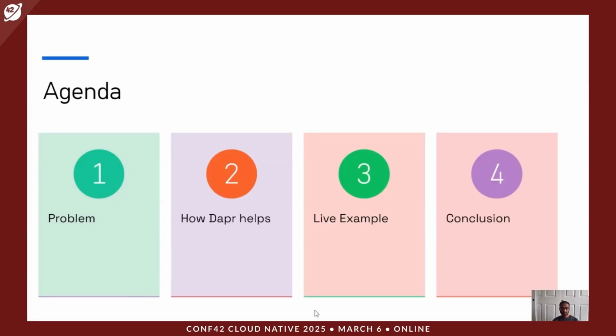Coming to the agenda, we'll first look at the problem statement or the scenario at hand. Then we look into what are some of the difficulties or pain points when working with the scenario. Then we look into how Distributed Application Runtime, one of the open source tools, or Dapr, helps solve them. We'll look at a live example and then conclude the talk.